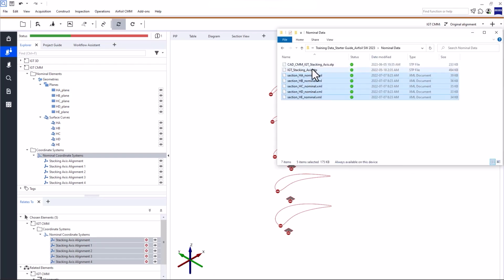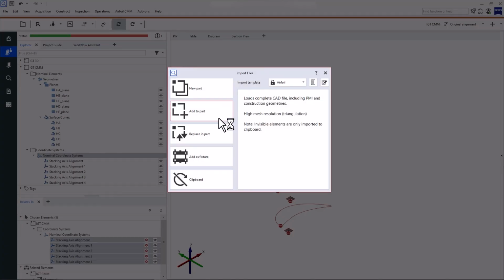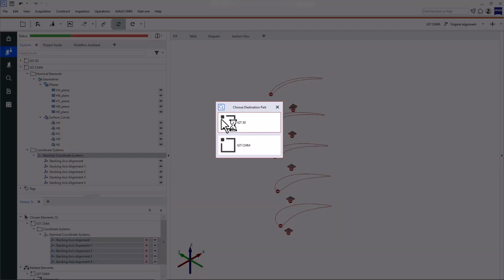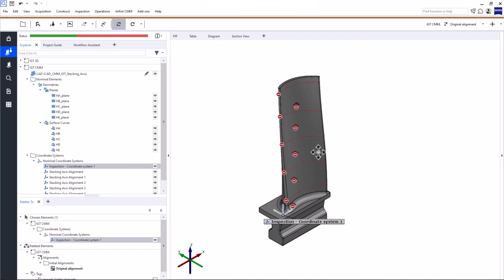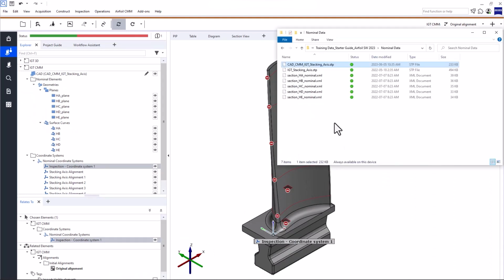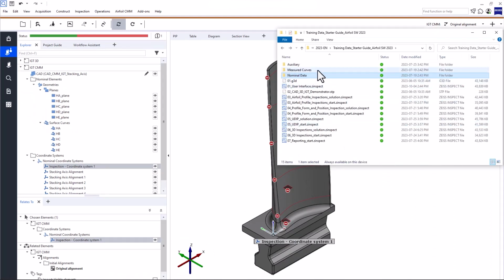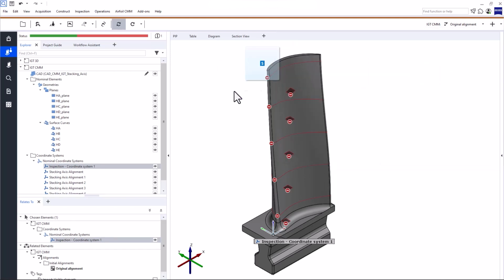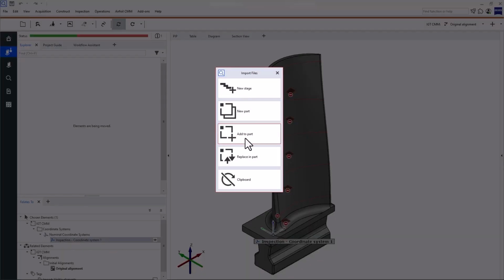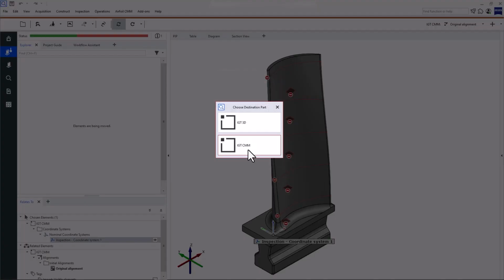If you have a CAD file, you can also import it via drag and drop. Select Add to Part and then select the part you want to add it to. In this case, IGT CMM. Next, let's import the measured curves. Please note that the curves we're going to import are not radius corrected yet. Same as with the CAD file, drag and drop them into the project. Select Add to Part, and then the respective part.